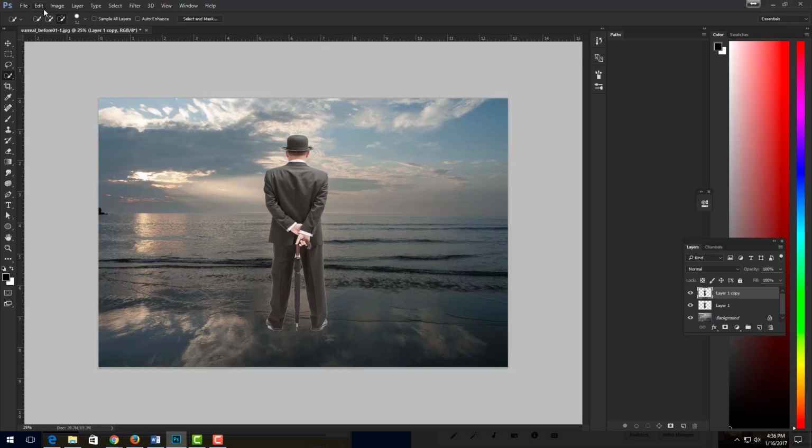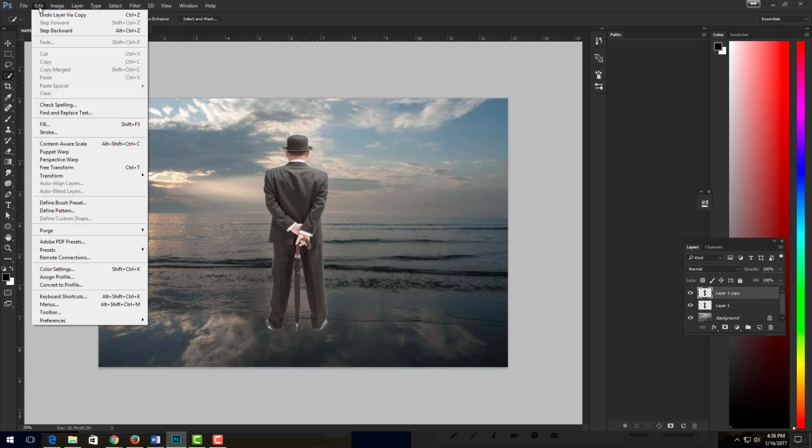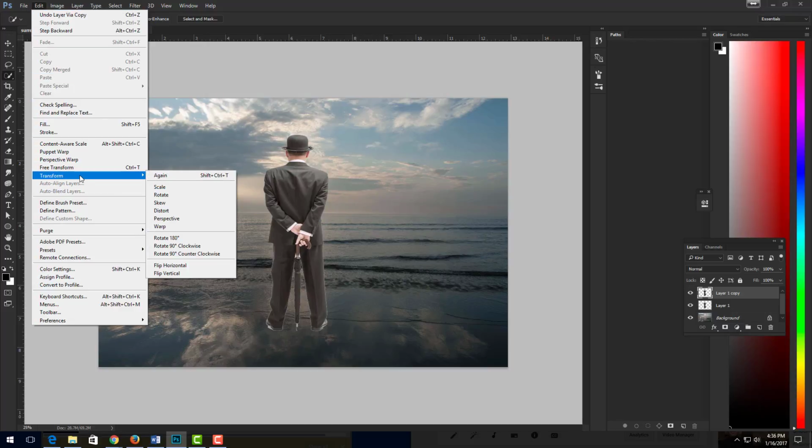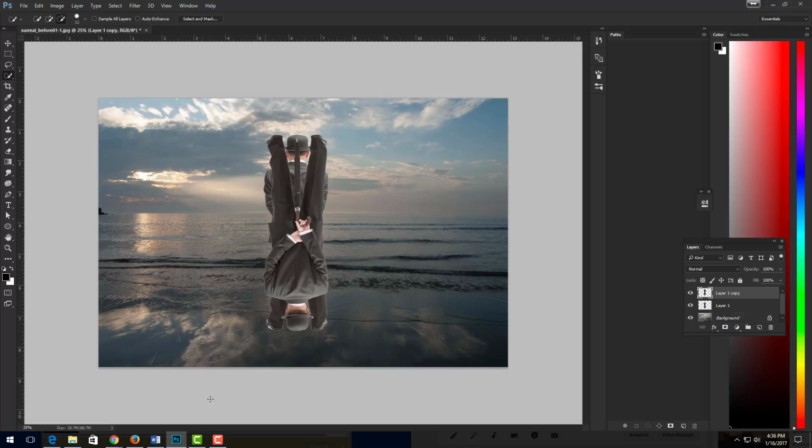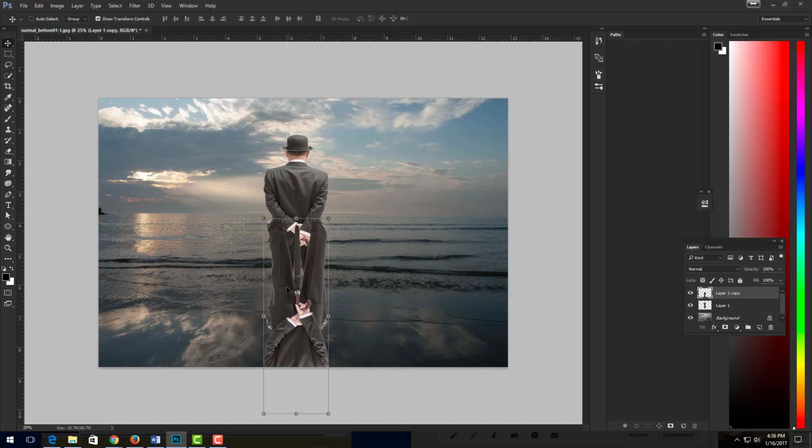If I go up to Edit, Transform, and go down here to Transform, here it is. And if I click Flip Vertical over and down, then I have another person but is upside down. So I'll click on the Move tool and just move that fellow down nice so that the shoes touch, and it looks as though it has a reflection.